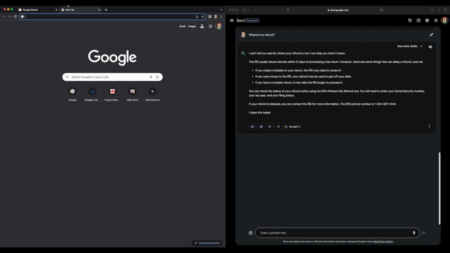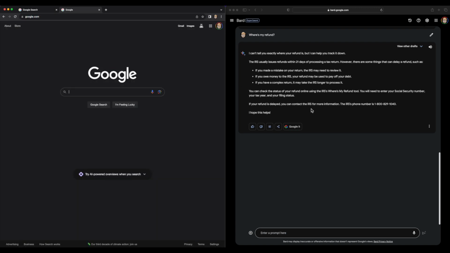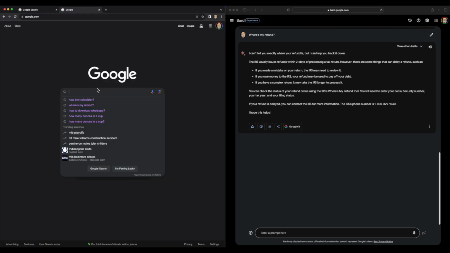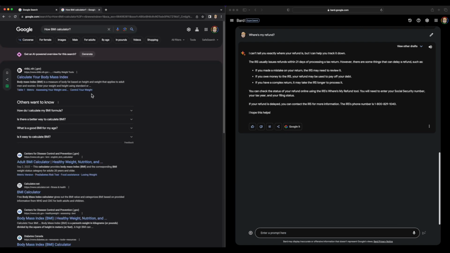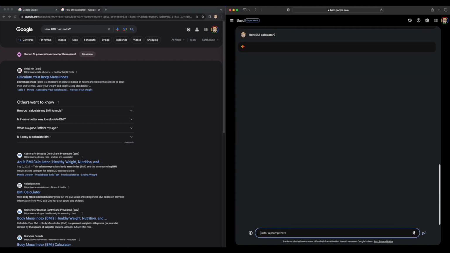I'm going to open a new tab and hit Google. And then I'm going to put the question here again. How BMI calculator. And so here's our Google search. Then I'm going to go into Google Bard and put the prompt in there and see how it responds. Oh, interesting. So it says, I'm not programmed to assist with that.